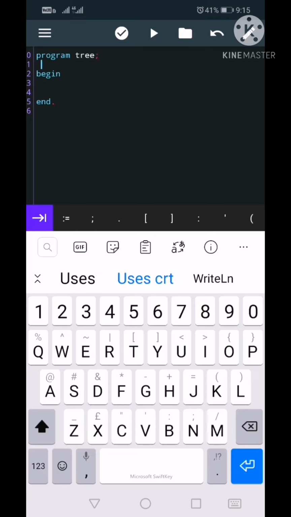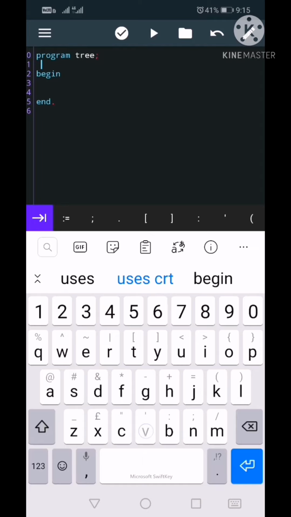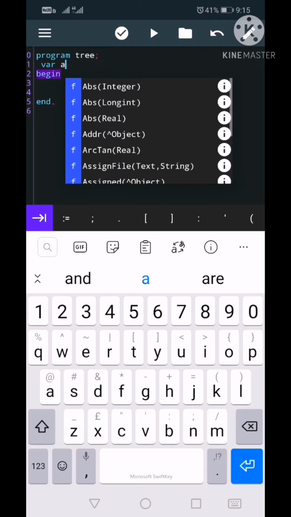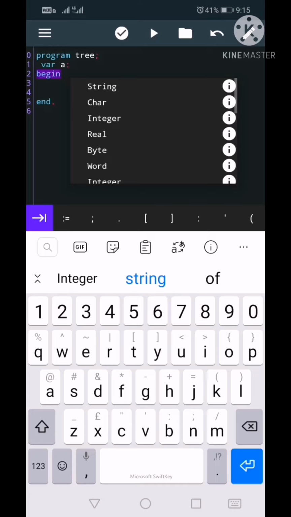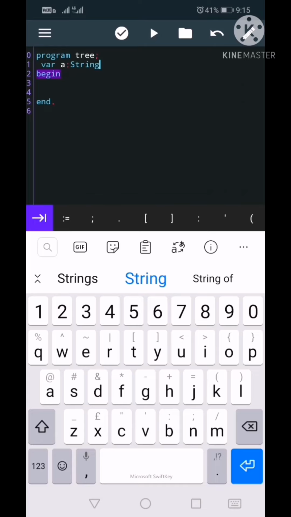So first we need a variable to assign a string line. For that I'm going to create a variable named A for assigning purposes. All variable declarations start with var, meaning variable, and then the variable name A, and then I'm going to set the variable type to string. All programs start with the begin keyword and terminate with the end keyword in Pascal. Those words have already been written.